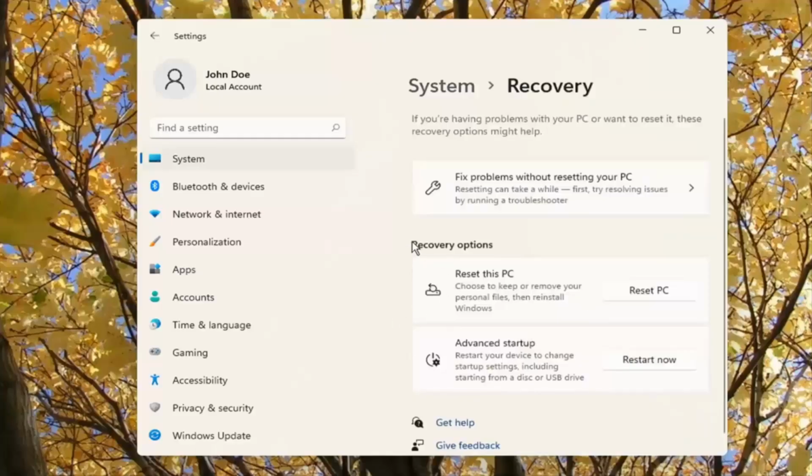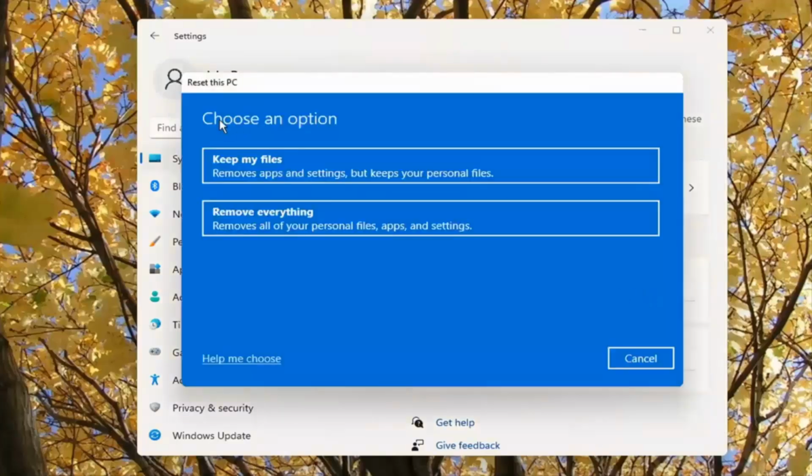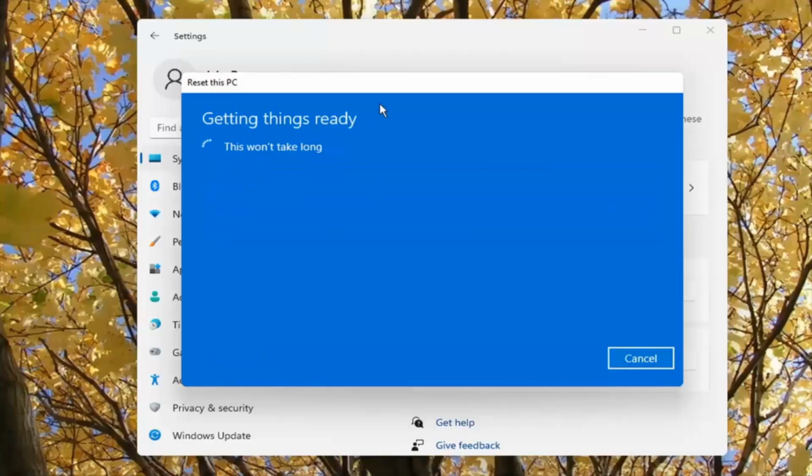We're going to start underneath Recovery Options: Reset this PC, choose to keep or remove your personal files, then reinstall Windows. Go ahead and select Reset PC. Underneath Choose an option, Keep My Files removes apps and settings but keeps your personal files. Now, like I said, there's no guarantee, but you still want to create a backup, but we are going to select that for today's tutorial here.